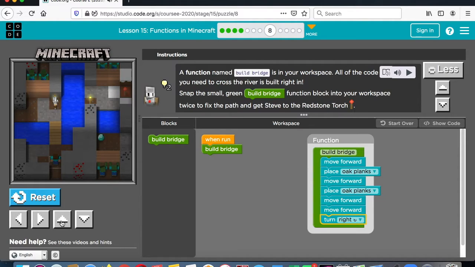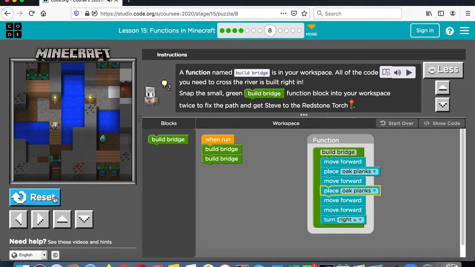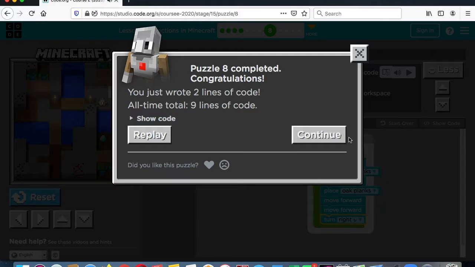And now he can go over this way, and he can get across, and he can get to the torch. Now he may have to build another bridge. Right? He may have to have 2 bridges. But now what happens is our function, rather than having to do this over and over again, we just put build bridge and it does all of the blocks in there. Now he can go across and he can go get his target here. Okay, so that's a function. A function is when you label your code and you can use it over and over and over again.